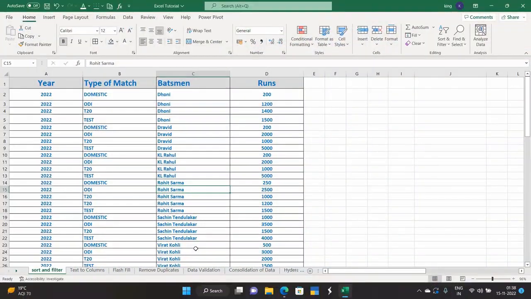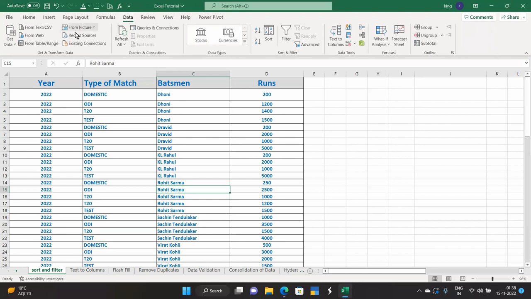Hi, welcome to Excel tutorial. In this part, we will be discussing the data tab. In the previous tutorial of the data tab, we completed up to data types. In this tutorial, we will be discussing sort and filter, data tools, forecast, and outline. These four groups will be discussed in this part of the Excel data tab tutorial.